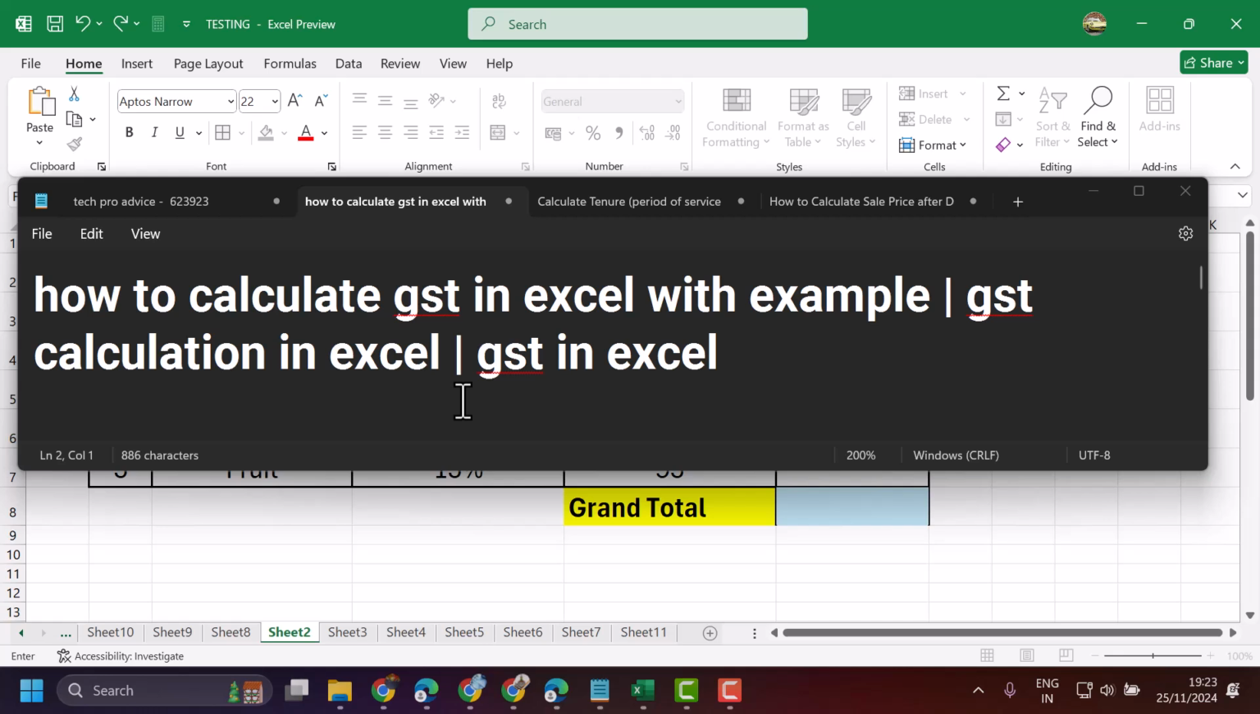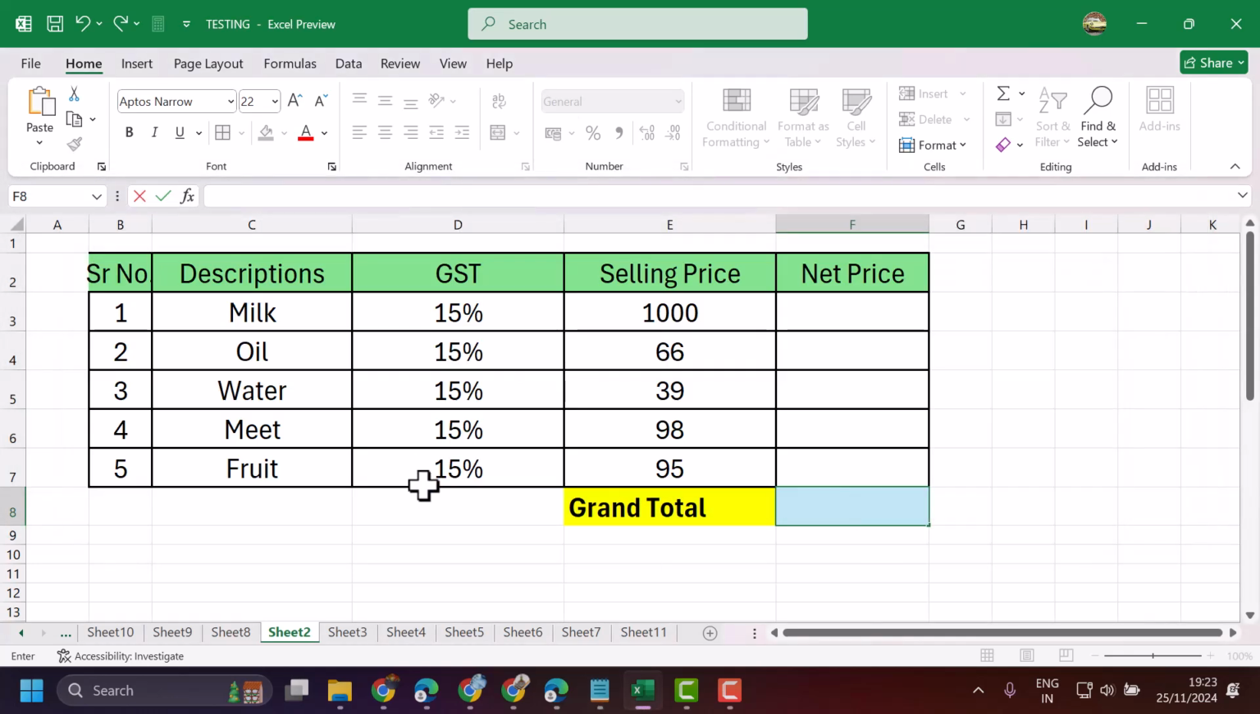In this video, I will show how to calculate GST in Microsoft Excel with example. So here we have this example. This is the dummy data.